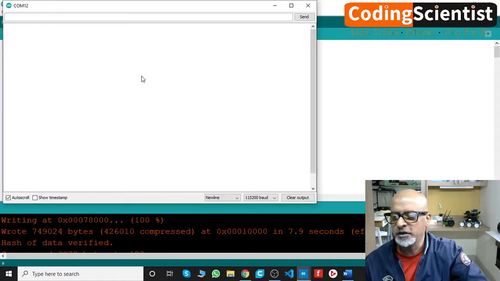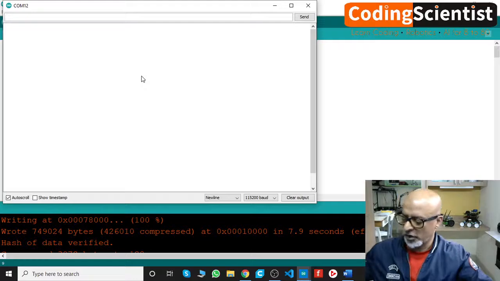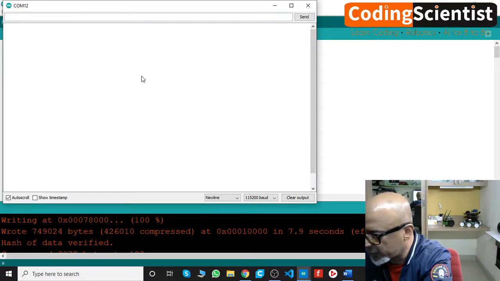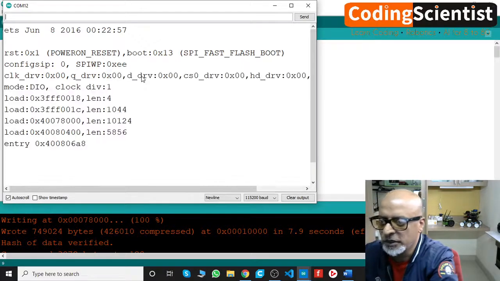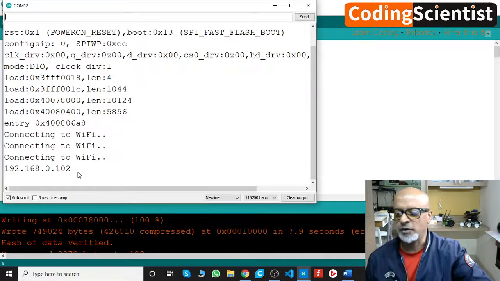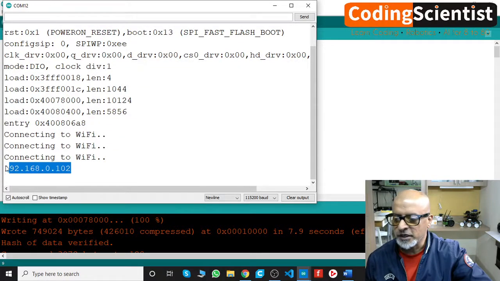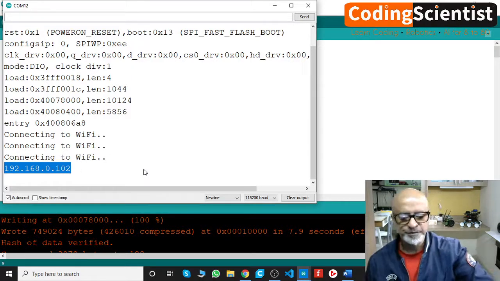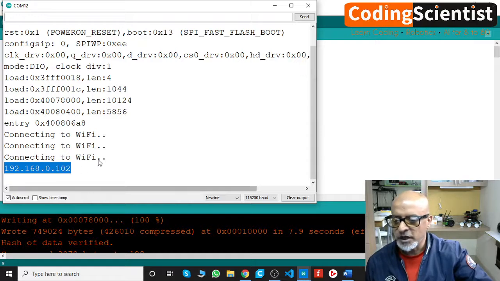The serial monitor looks blank because you have to press the EN button on your ESP32. Once you press the EN button, connecting to Wi-Fi, there you go. You will get the IP address like this. Take this IP address. All right, now what we need to do, we need to open the browser and put the IP address here.